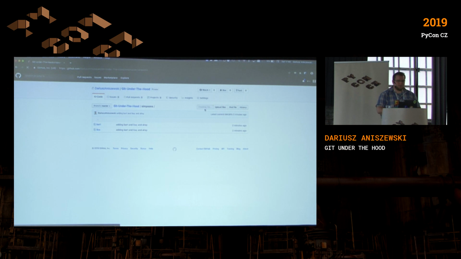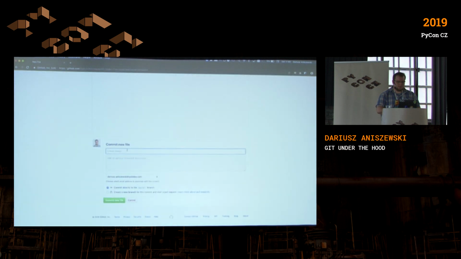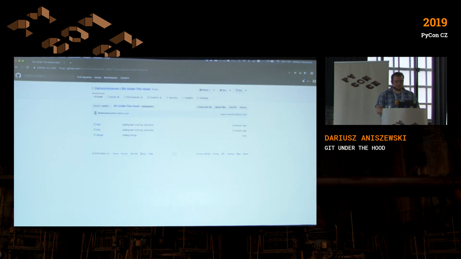If I now create a new file here, let's name it March, and this will be March. And adding March. And commit it directly to master in this case. So in our remote repository, we currently have 3 files within the Simpsons directory. So we have added a new tree and a new object.